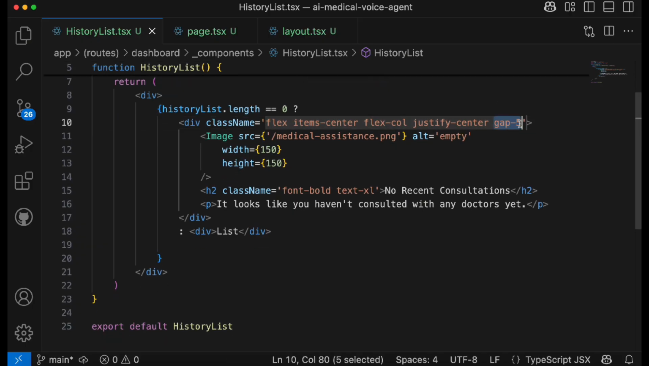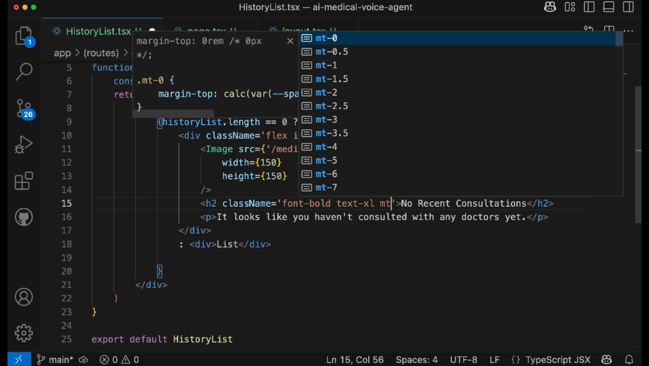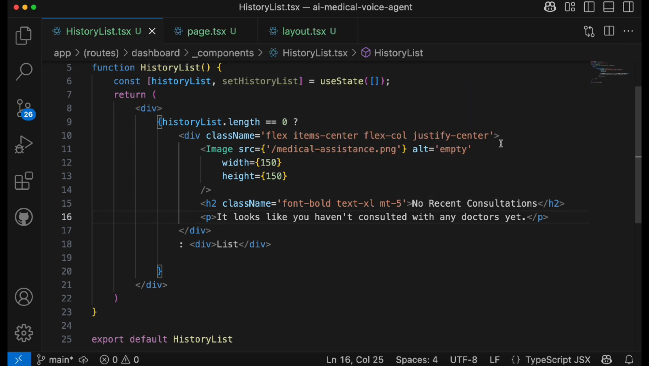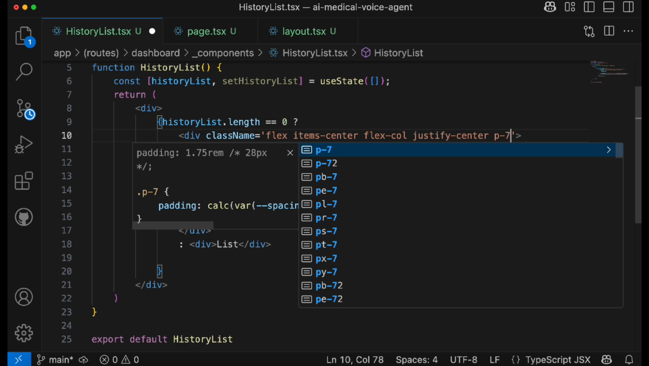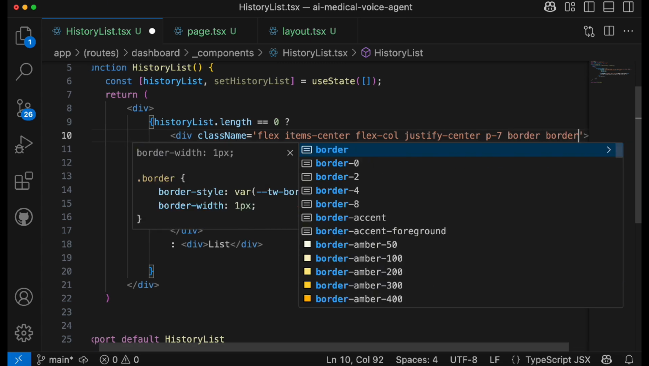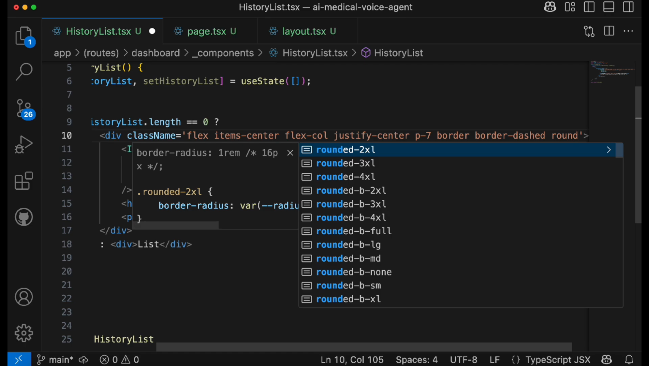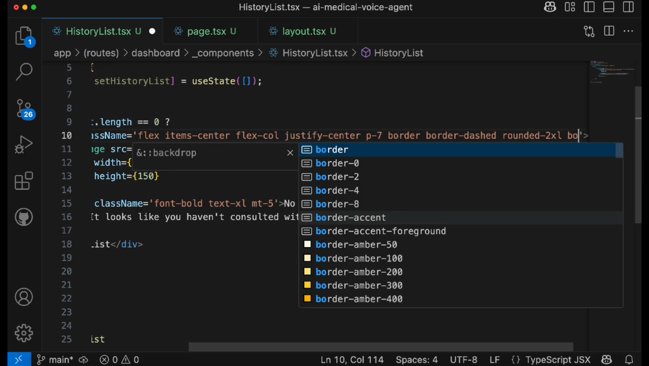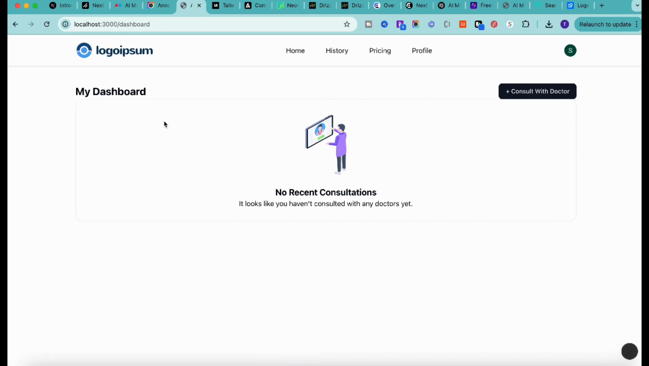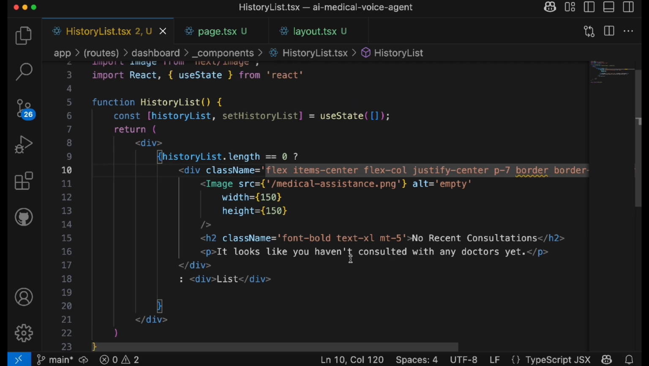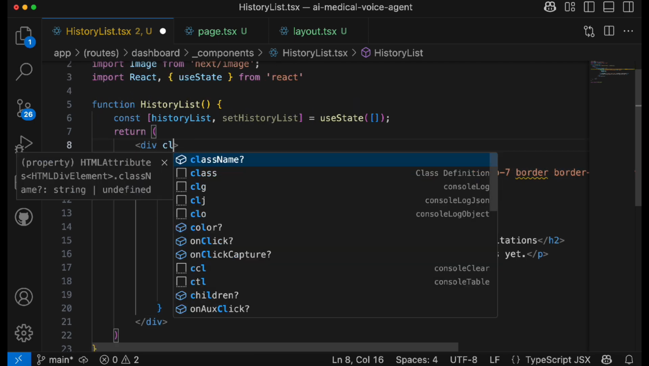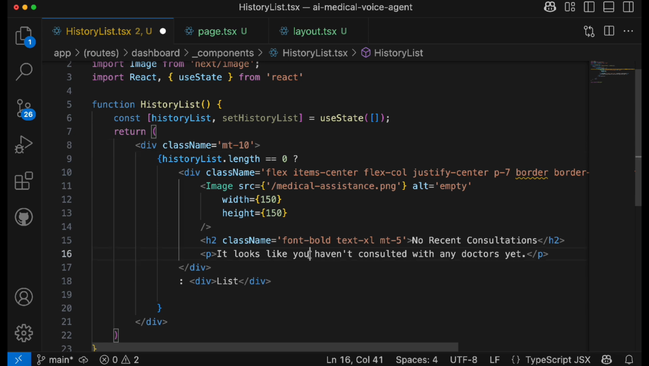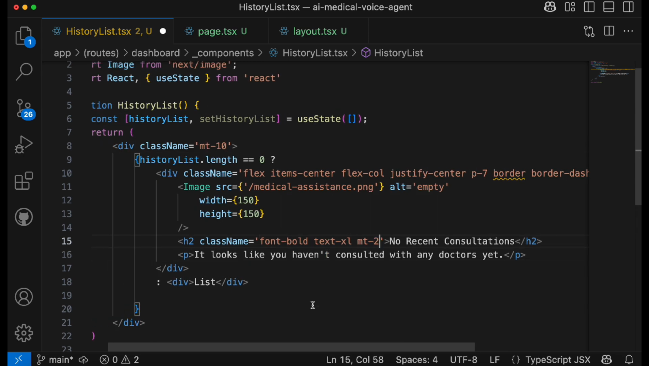Maybe you don't need to give gap 5, better we can give margin top 5 over here. And for this div we'll add a padding to let's say 7, and then we'll add a border, we'll say border dash, and we'll make rounded to 2XL. See, something like this. You can change the border, let's say border 2. So the width of the border I will just make a little bit more. And for this one let's give margin top. So for this div we'll add margin top to 10. Here I will just make it 2.